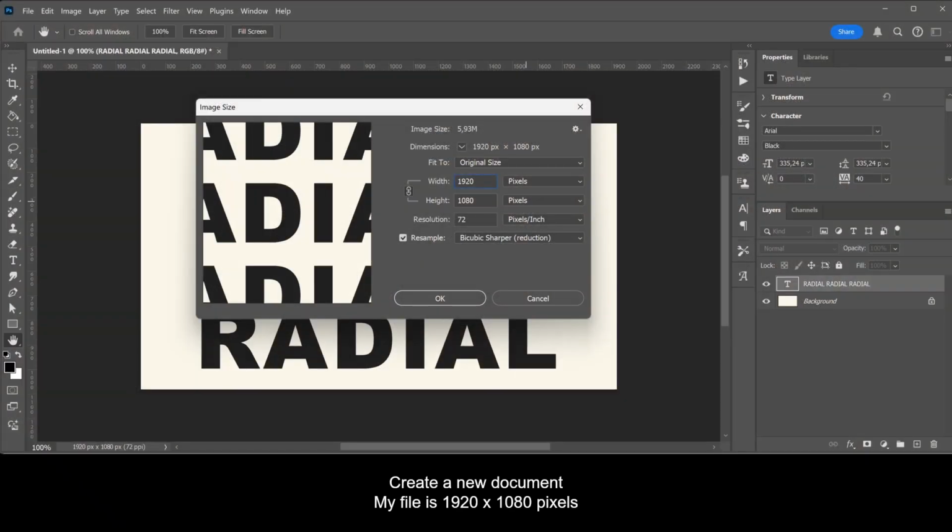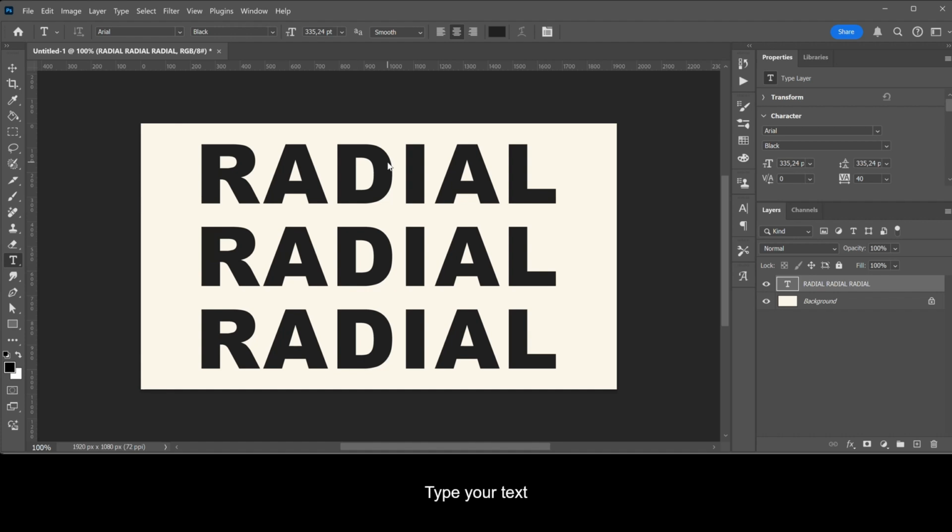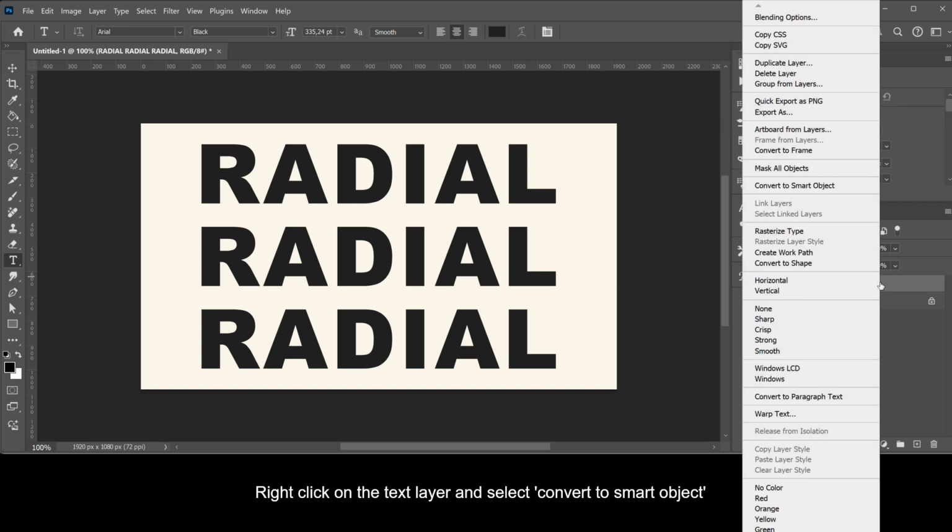Create a new document. My file is 1920 by 1080 pixels. Type your text. Right-click on the text layer and select Convert to Smart Object.